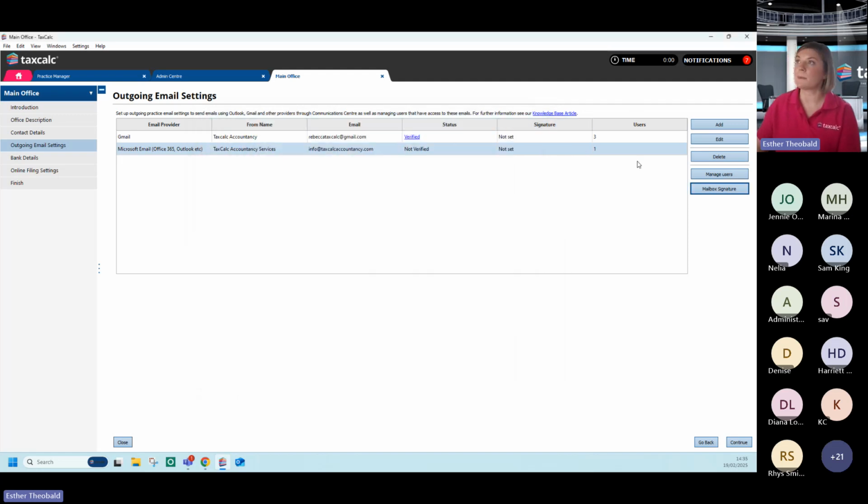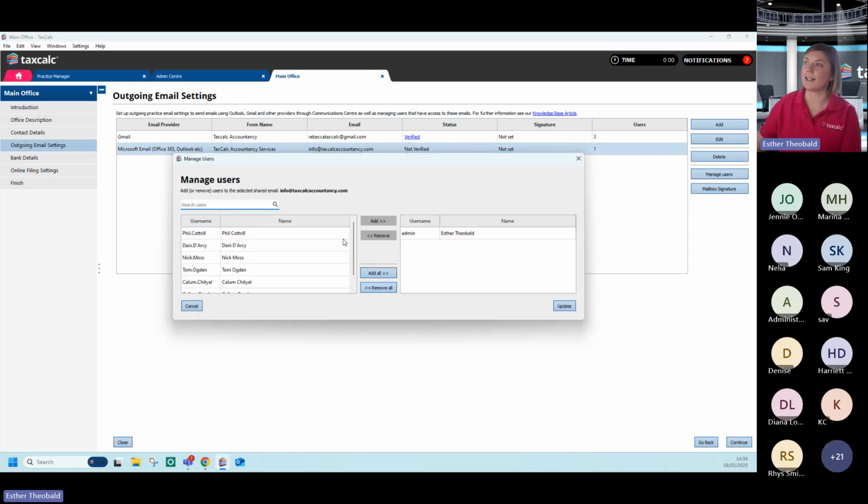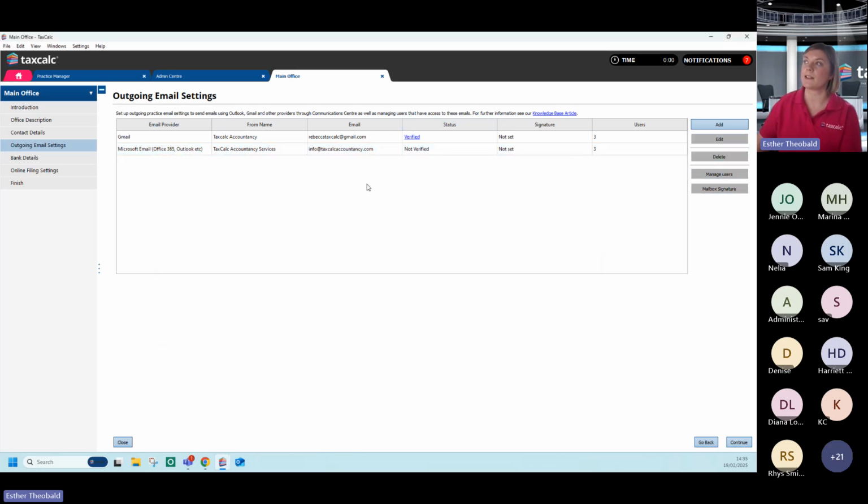And then the main difference between a user and Office mailbox is the ability to manage users. And in here, we can then select which users within the practice we want to give access and permission to be able to email out from that info mailbox.